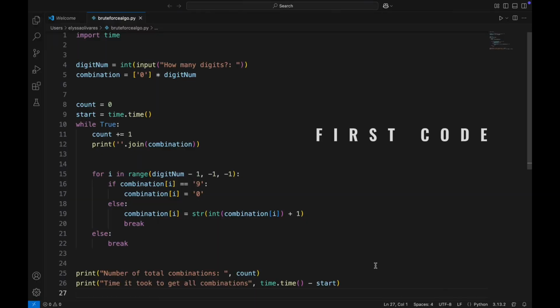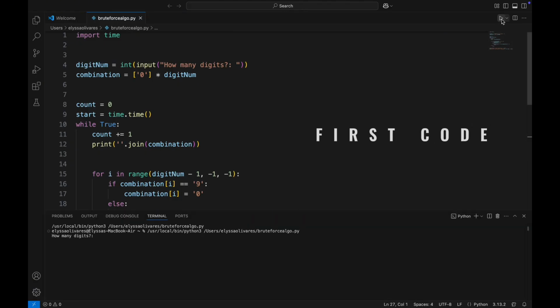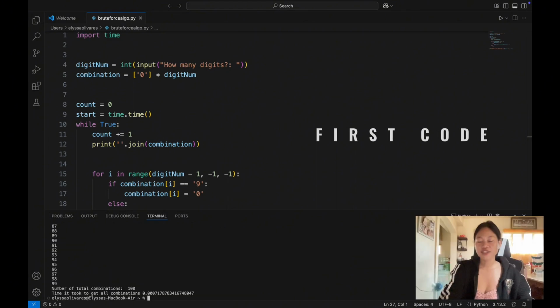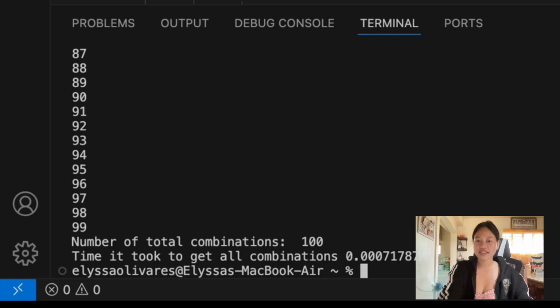Now, let's run the code and see how it works. For example, if the safe has a 2-digit combination, the program will generate all combinations from 0 to 99. Let's try it out. As you can see, the program quickly generates all possible combinations. For a 2-digit combination, it takes less than a second, but what if the safe has more digits? Let's try a 3-digit combination.